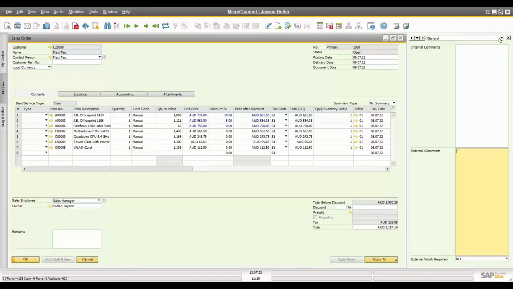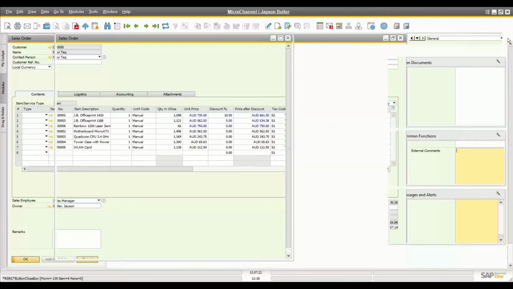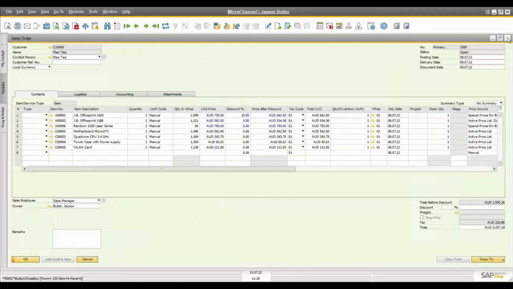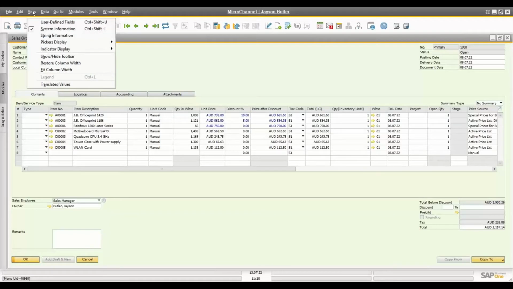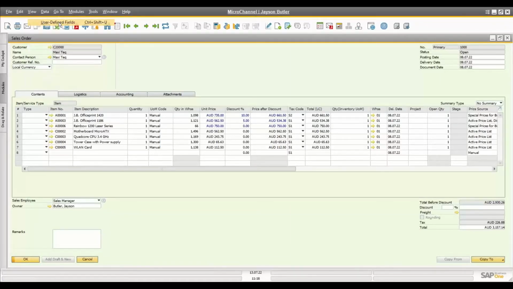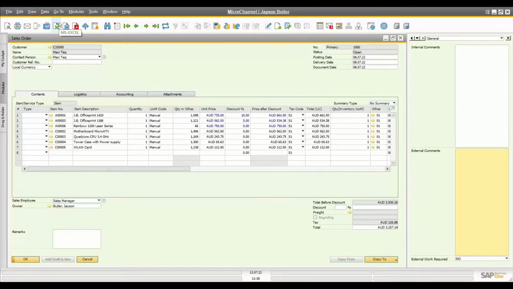If you ever lose your user-defined fields, you can always bring them back. So if instead of clicking X to close the screen here, I click X there, that will close the user-defined fields. Now, if I want to bring that back, it's pretty straightforward. You go into View, and you go into User-Defined Fields, and that'll open that particular user-defined field panel again.